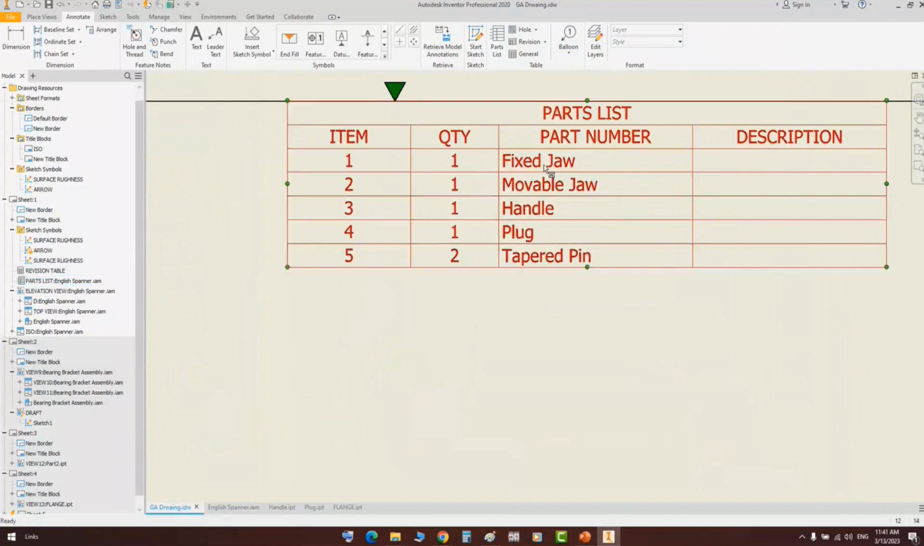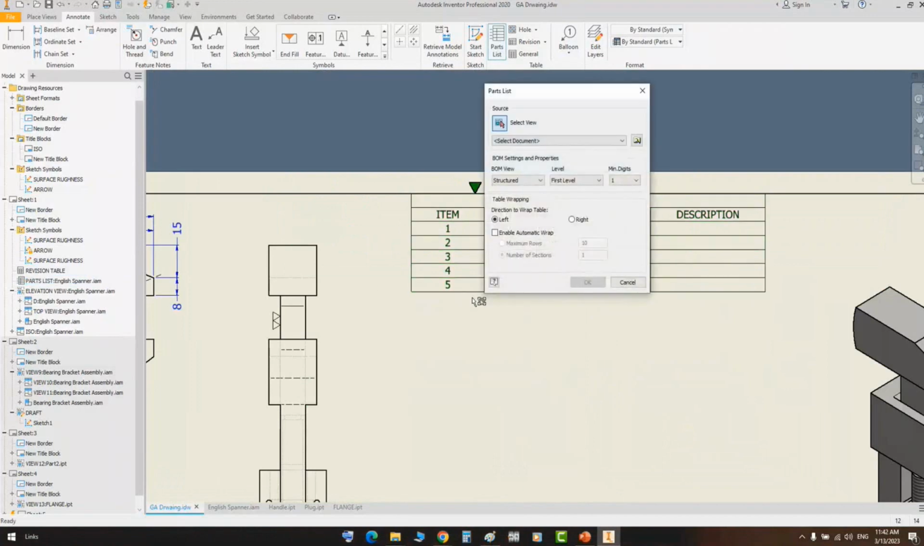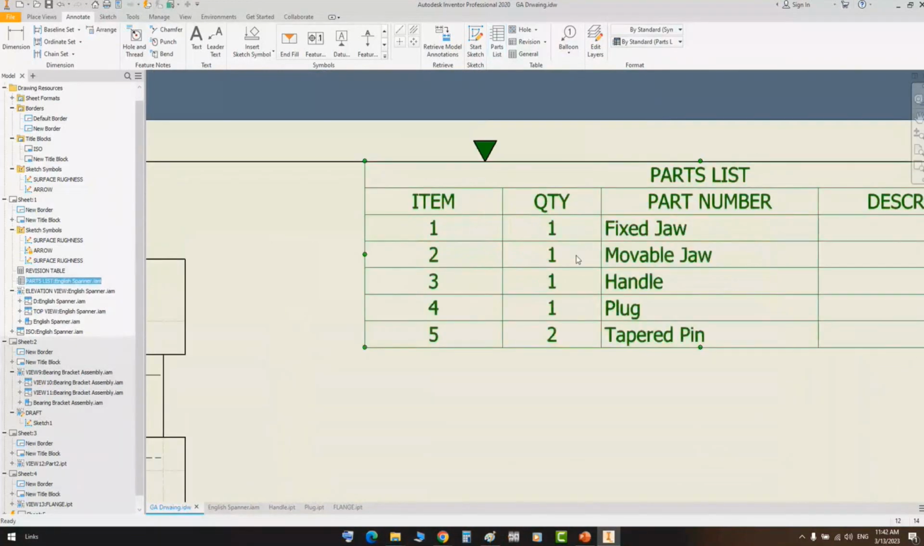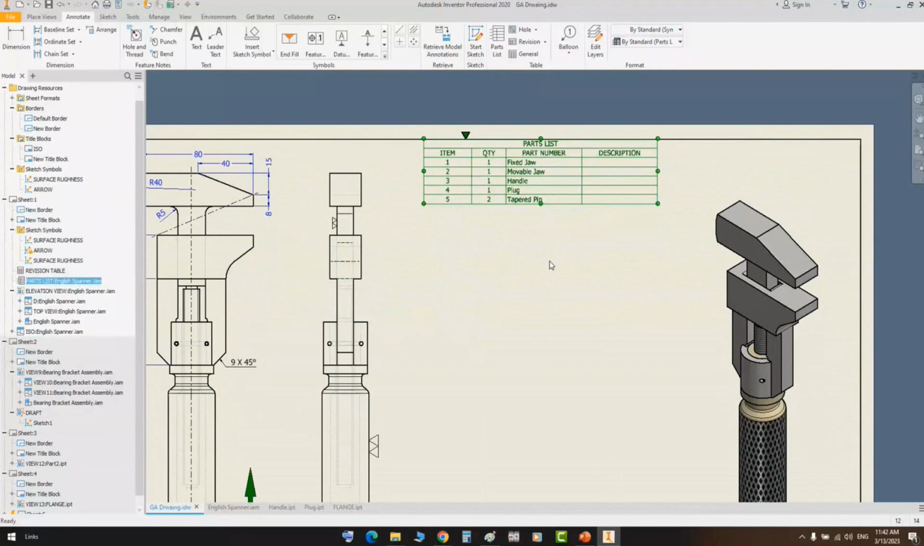which includes the part name, which is fixed Joe. Here, let's make it again. The structure view will include the item, quantity of parts, and the part name. Here you would like to include some other values like adding the material of this part, adding the weight. So how to control that?